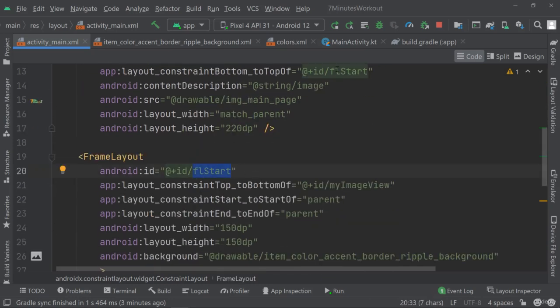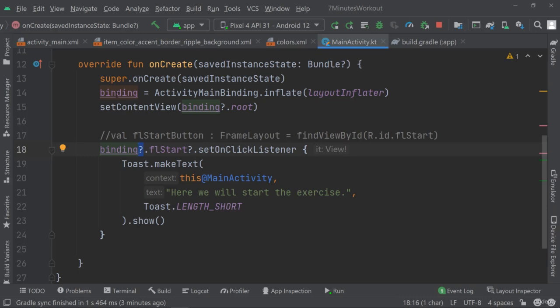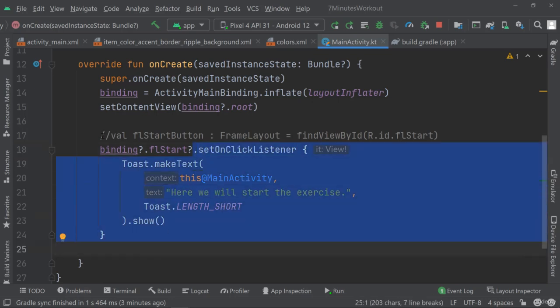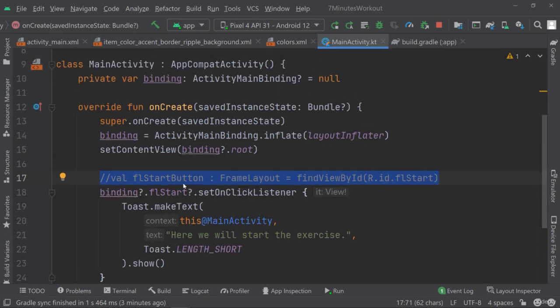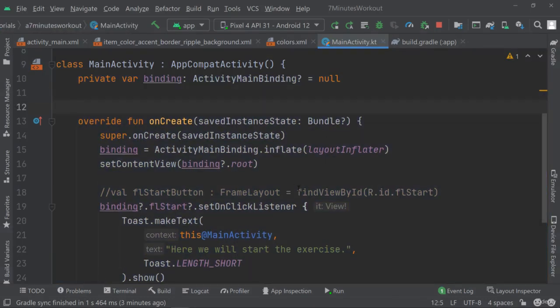So we can now access the IDs directly, even though we need to use question marks because the binding object is nullable and the frame layout is also nullable. So at this point, we can go with it. So we see, we don't have to do this stuff anymore, which we had to do quite a bit. And also, if we wanted to now use this frame layout outside of this onCreate method, we can still use view binding. We don't have to set up this frame layout globally here at the top, for example, and then assign it inside of the onCreate method, and then we can only use it. No, we can now use it throughout the entire file using this approach here, which is very cool.